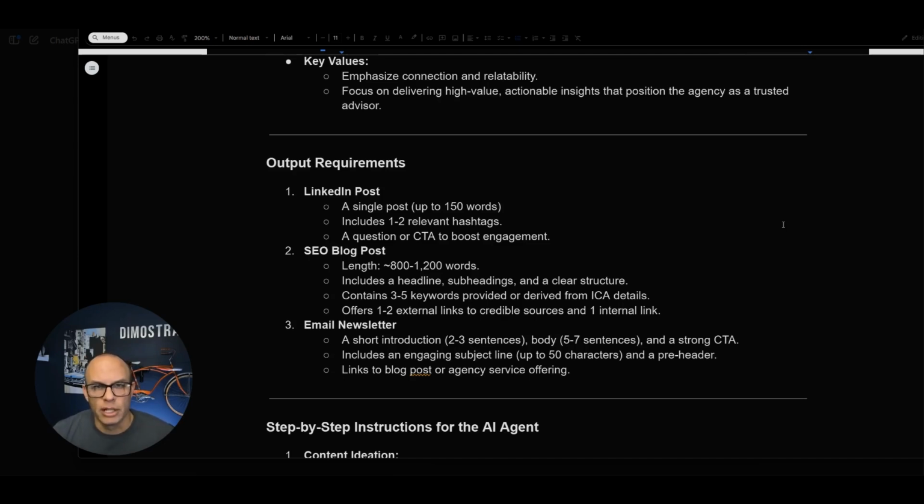Now we're going to tell it how we want the content formatted, and we just follow essentially the platform guidelines here. So if you're using other platforms, you just change up this content, and you can even ask ChatGPT for that information. But right here, I've got LinkedIn post, my SEO blog post, and the email newsletter.